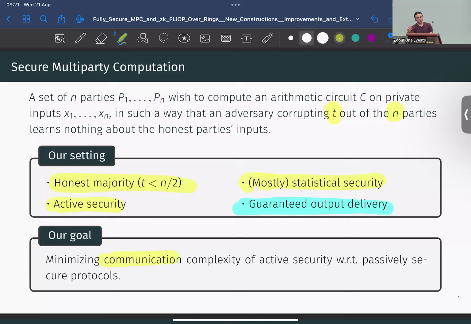So I want to get a protocol that is very efficient communication-wise. It's actively secure, and the cost of active security is not that much with respect to passive security. I'm going to be interested in: give me the best passively secure protocol. How bad is the corresponding best actively secure protocol? So this is sort of the central question that is going to be surrounding my talk today.